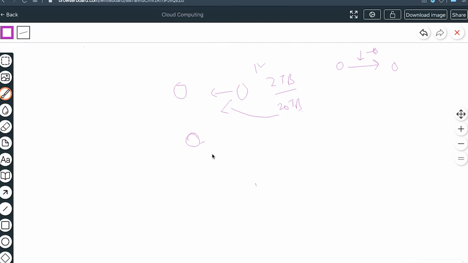Next, access applications from any location in the world. How will you access your application or your data from any part of the world? The best example is Google Drive. Google Drive provides you 15 GB of free data storage. You upload everything to Google Drive and you can access it from any part of the world.